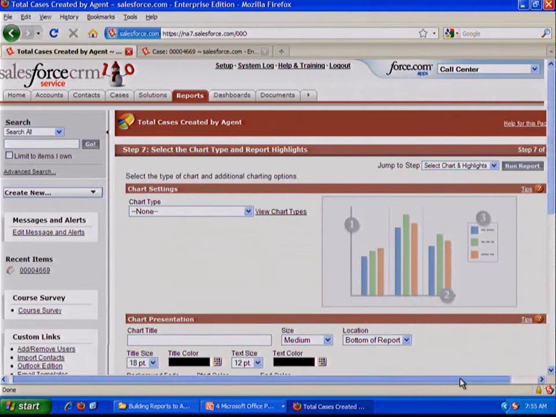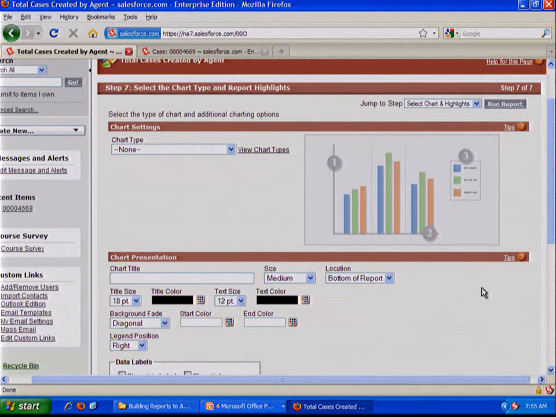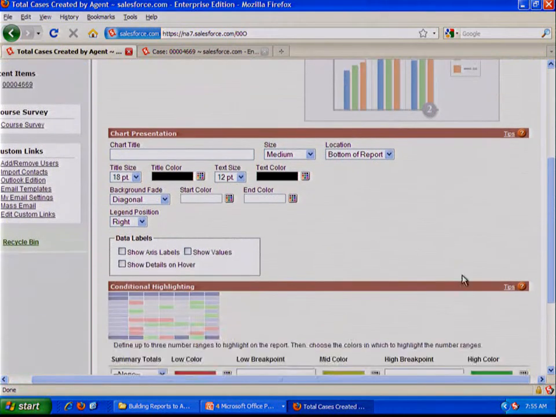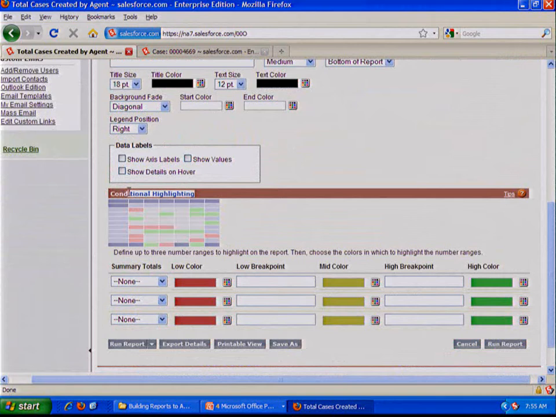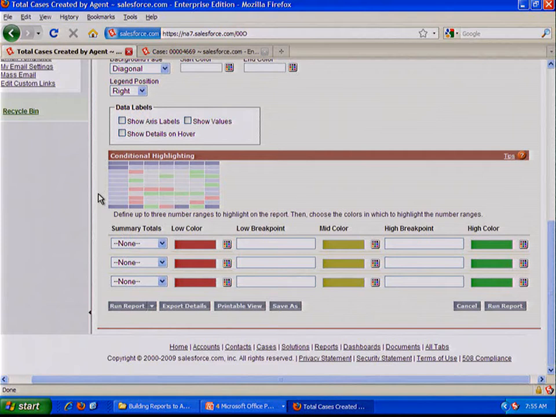So we'll get into charts in the next exercises. Let's focus on highlighting. Let's scroll down to the bottom, and this is where you can apply conditional highlighting. Highlighting is applied on summed amounts, not on detailed amounts. Remember how we saw each of those case records, each line? You cannot apply conditional highlighting on those, just on summed amounts.